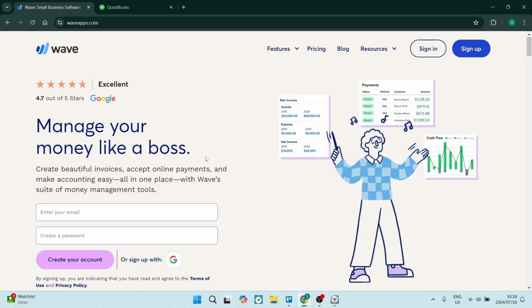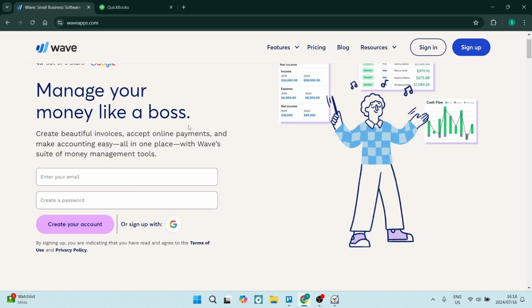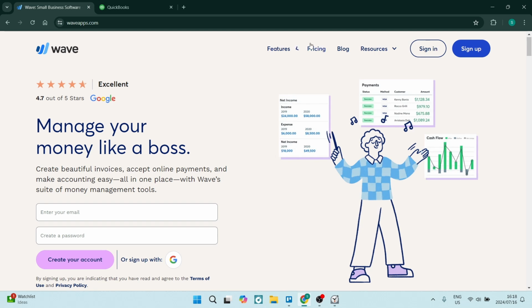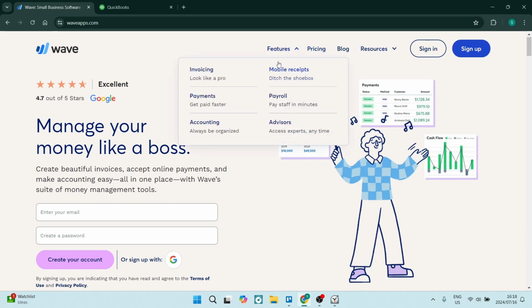So the first thing I would like to do is go through Wave and just highlight some of the features which you can find on waveapps.com. You can see over here some of the features include invoicing, payments, all of your accounting needs, a mobile receipt. That's fantastic. You can organize all of your payroll if you have staff working for you, and then you have advisors. Now, some of these things are very basic, such as the invoicing and the payments and even the accounting.